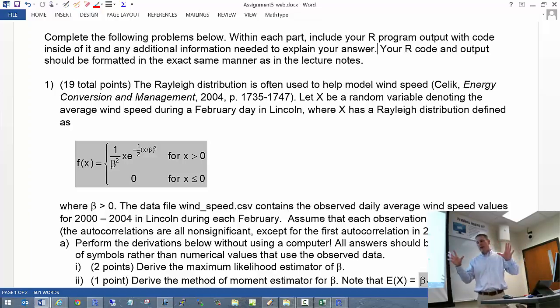And in the most basic aspects of modeling wind speeds, they often use what's called a Rayleigh distribution. There's a reference if you're interested. So let's let x be a random variable denoting the average wind speed during a February day in Lincoln.